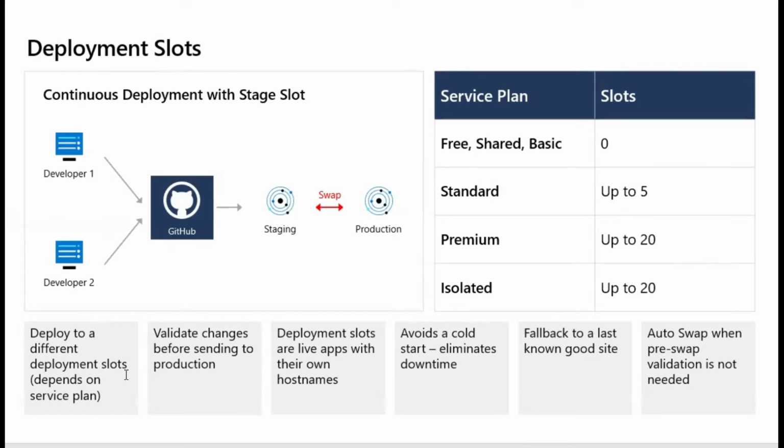Deploy to different deployment slots depending on the service plan. Validate changes before sending to production. Deployment slots are live apps with their own host names. Avoid a cold start, eliminate downtime. Fall back to the last known good configuration. Auto swap when pre-swap validation is not needed. This one we have looked at before. If you have Standard, Premium, and Isolated, then you can create multiple slots.